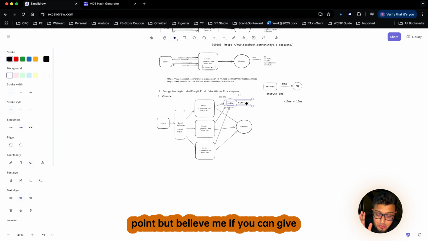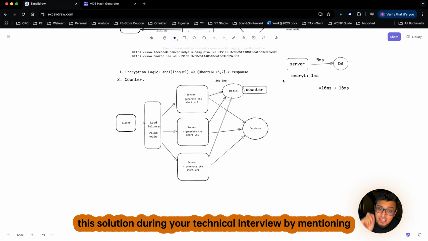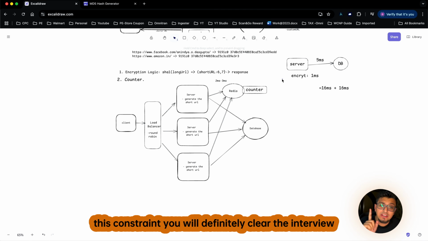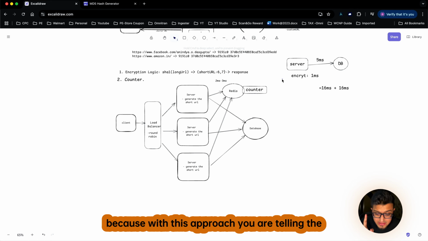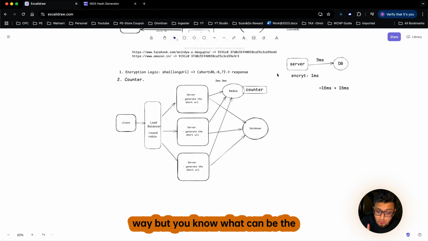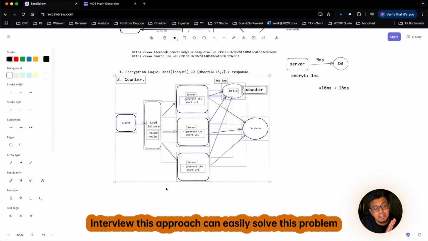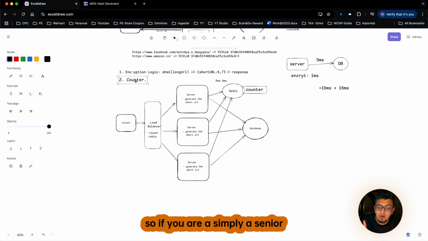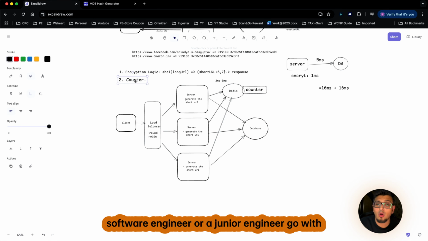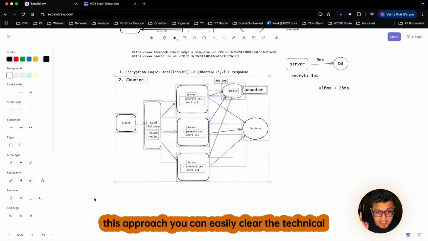But believe me, if you can give this solution during your technical interview by mentioning this constraint, you will definitely clear the interview, because with this approach you are telling the interviewer that though you are implementing it this way, you know what the pros and cons of this solution can be. And since you have very limited time during your interview, this approach can easily solve this problem. So if you are a senior software engineer or a junior engineer, go with this approach. You can easily clear the technical interview.